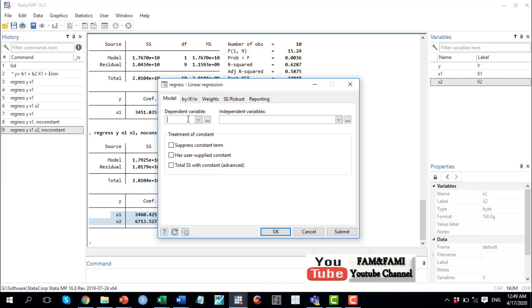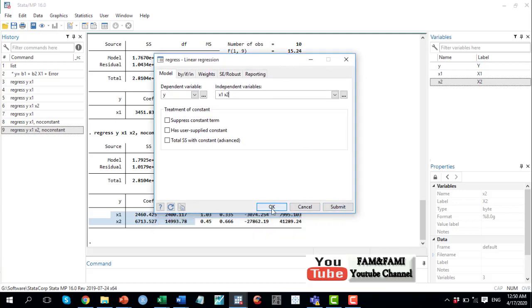Now in this dialog box, for dependent variable, select y, and for independent variables, select x1 and x2, depending upon whether you want to include both variables or only one. If you are interested in a multiple linear regression model, of course you need to include both variables. That's it. Once you are done with this, then do what? Click on the OK button.